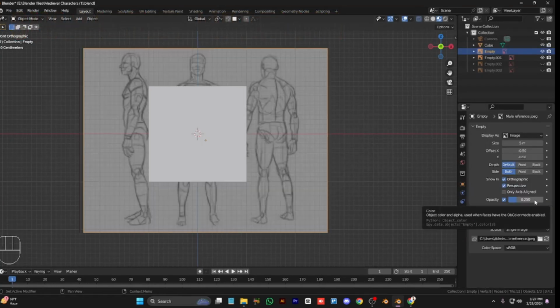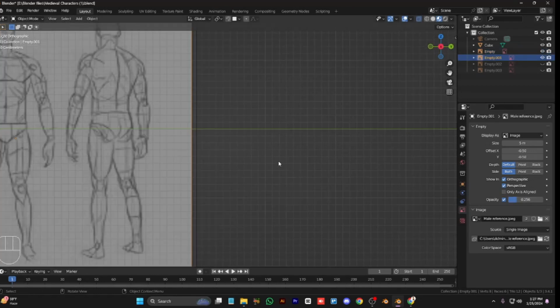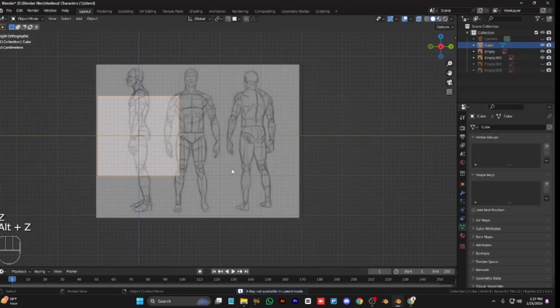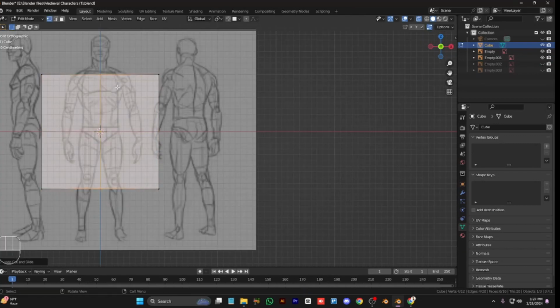In this video I will show you how to create a low poly character for our medieval village. So without wasting our time, let's get to it.